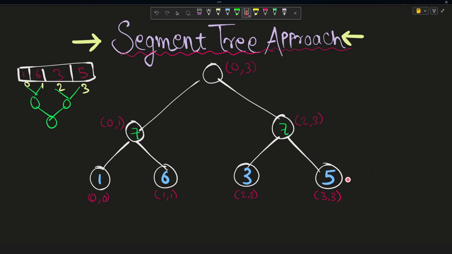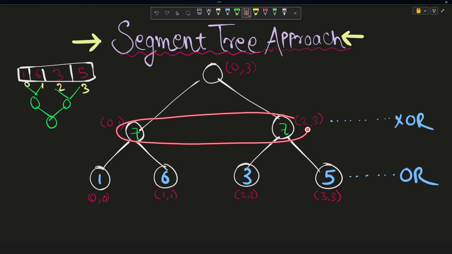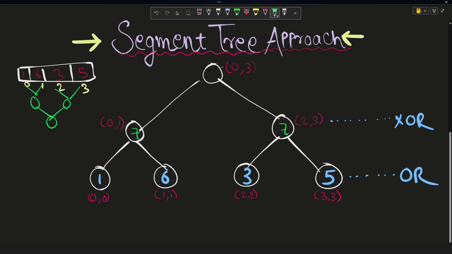So at this level, let me write down here, we performed bitwise OR operation. So it means that at this level now, we have to perform bitwise XOR operation. In this level, these two are the only adjacent elements, right? So on performing the bitwise XOR operation, what will be the value? Since these two are same, it will be equal to 0.